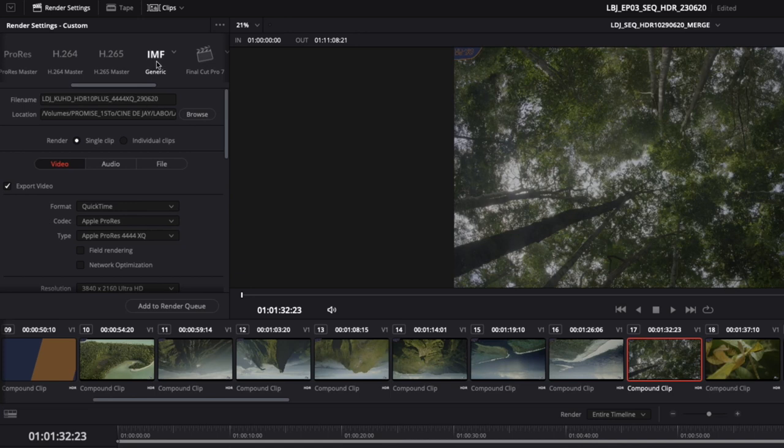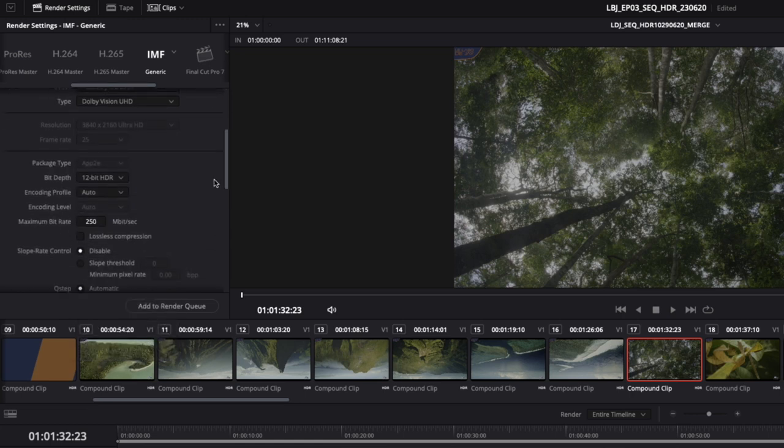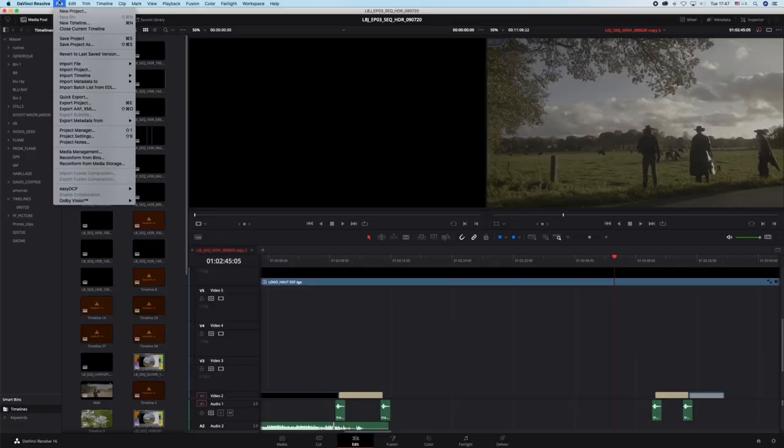For Dolby, I do an IMF. It's not really the same thing. I have a package with the image, the sound and the metadata. Everything will be incorporated in. If you want to see how Dolby Vision metadata looks like, I can export it directly in the IMF file or I can export it by itself.